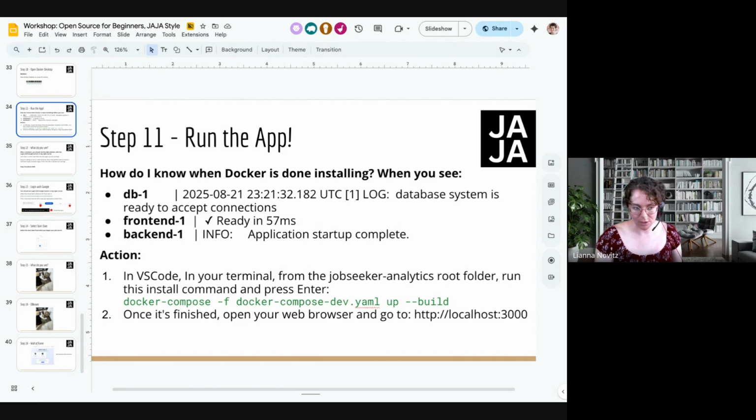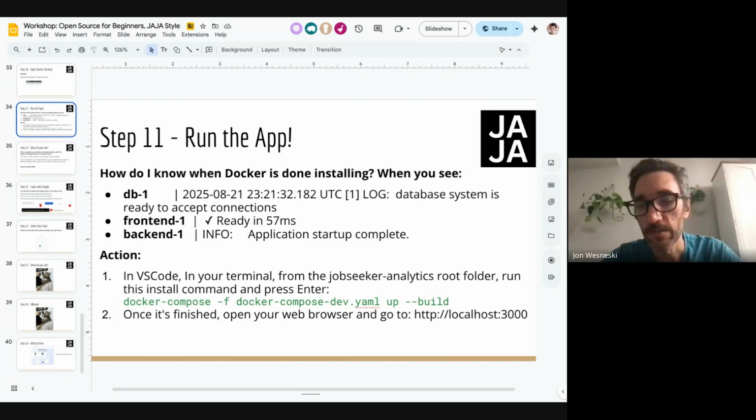I just put a link in the chat explaining the DBeaver stuff. If you want to open up DBeaver, does somebody want to share their DBeaver screen so we can walk through it together? Sure, I'll share my screen. Sweet. Go to the whole window, I guess. Oh no, that's not the entire screen. Okay.